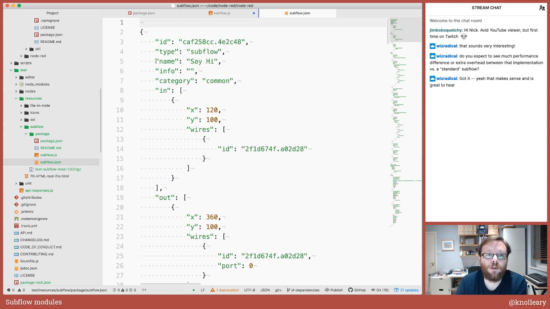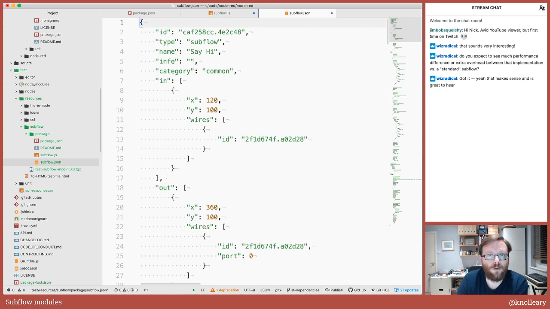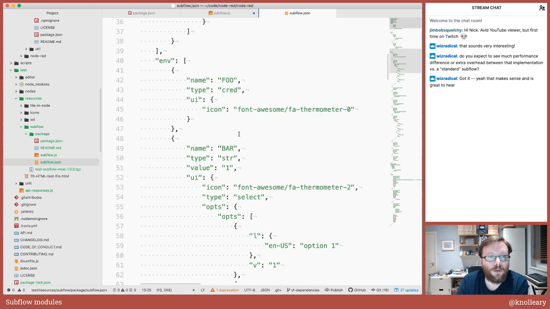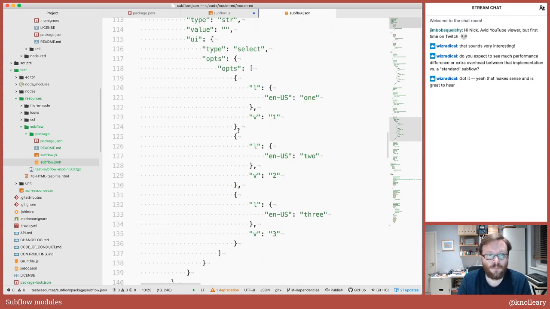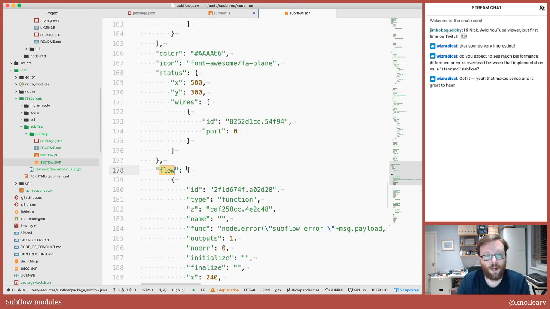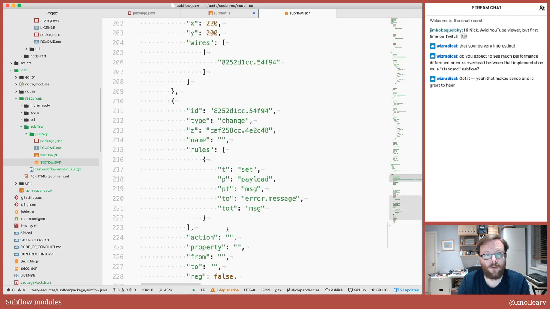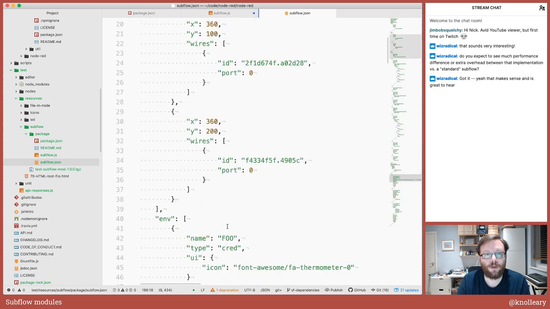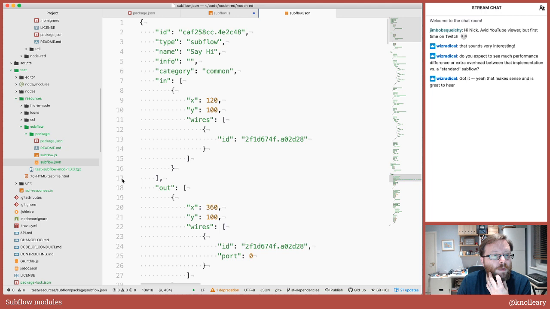And okay, so this is one of the outstanding questions in the design, is the exact format we want this JSON to take. But essentially, it's the subflow node at the top level, which has all its properties, all its definition, with this extra property called flow, which is then the array of all the nodes inside the subflow. Okay, so that's the JSON.